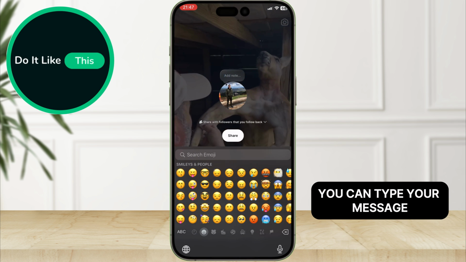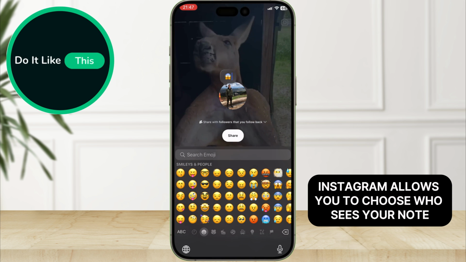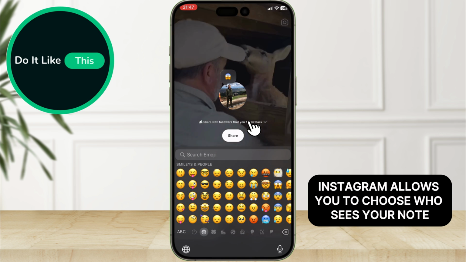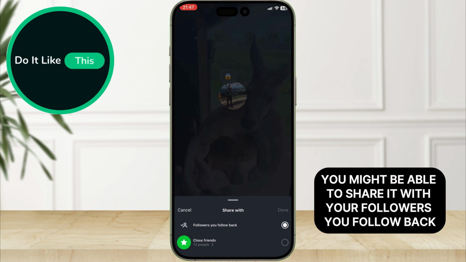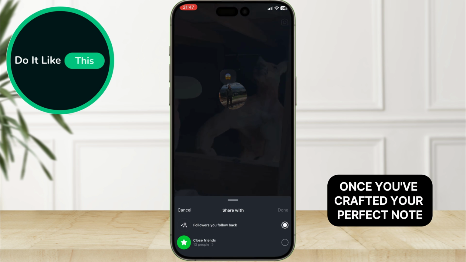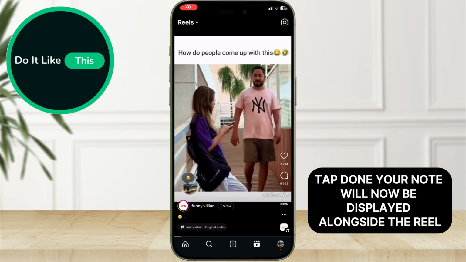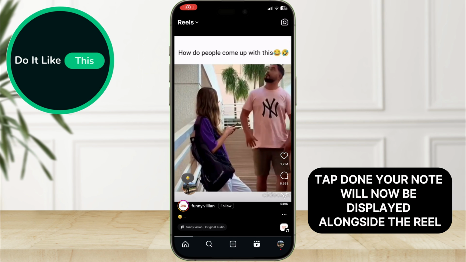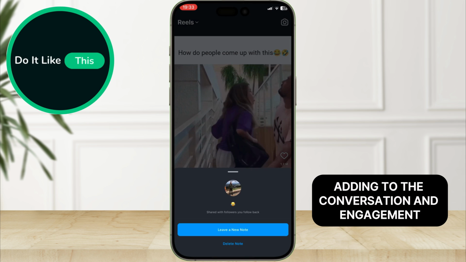Here, you can type your message. Instagram allows you to choose who sees your note. You might be able to share it with your followers you follow back, or just with your close friends. Once you've crafted your perfect note, tap Done. Your note will now be displayed alongside the Reel, adding to the conversation and engagement.